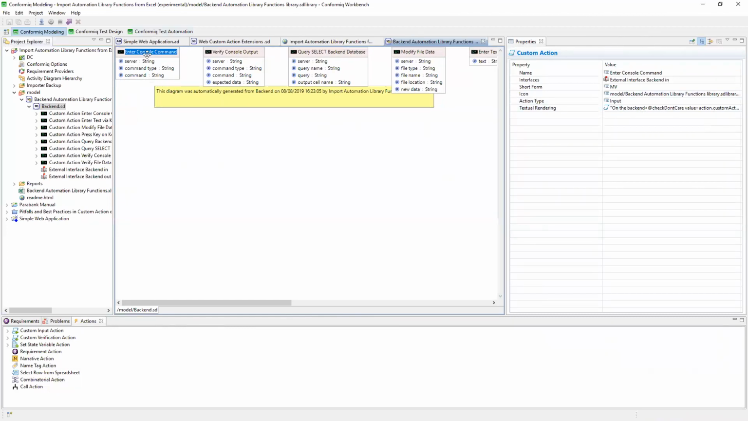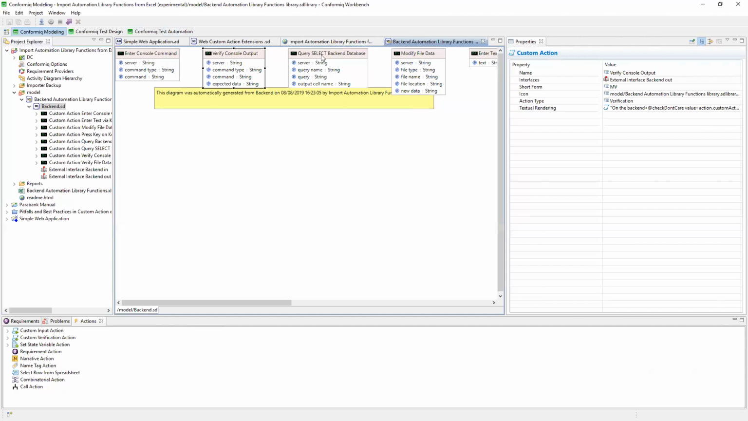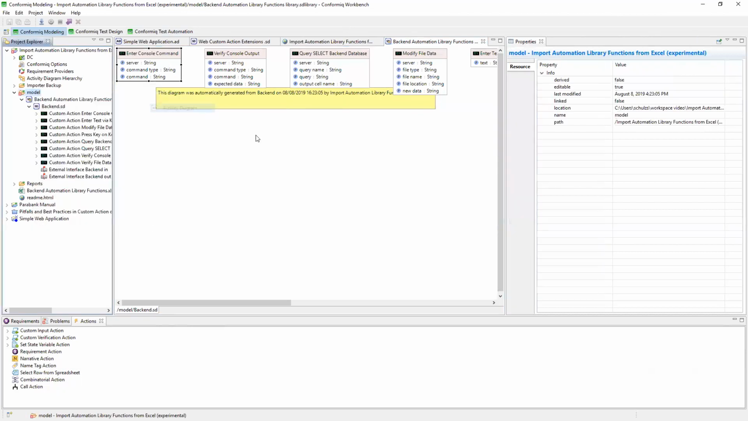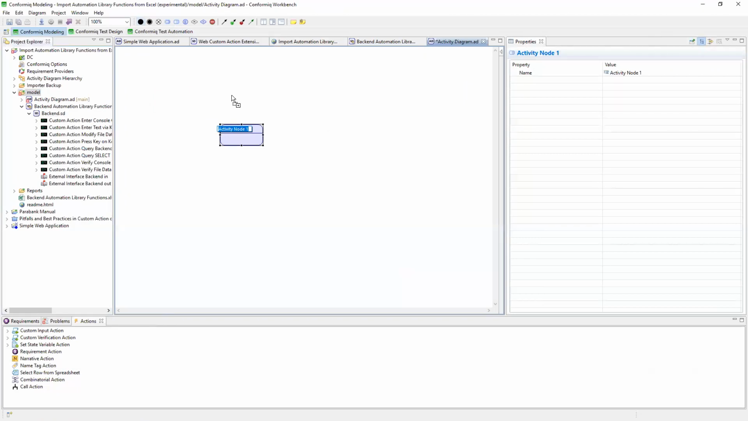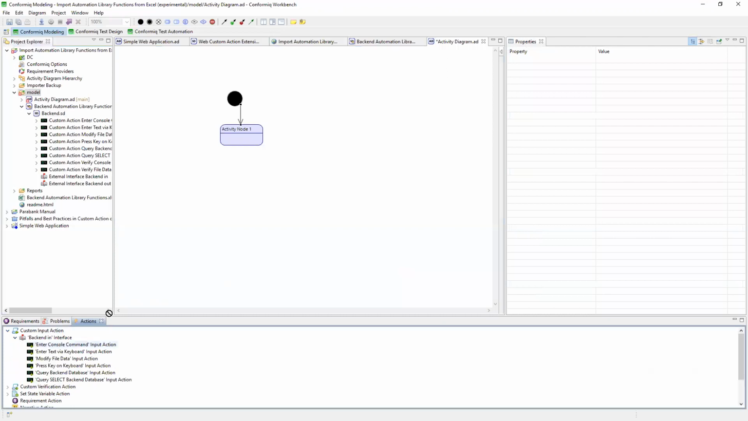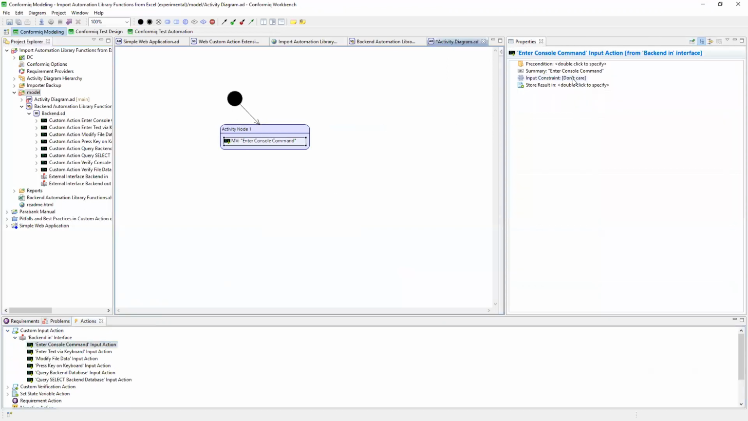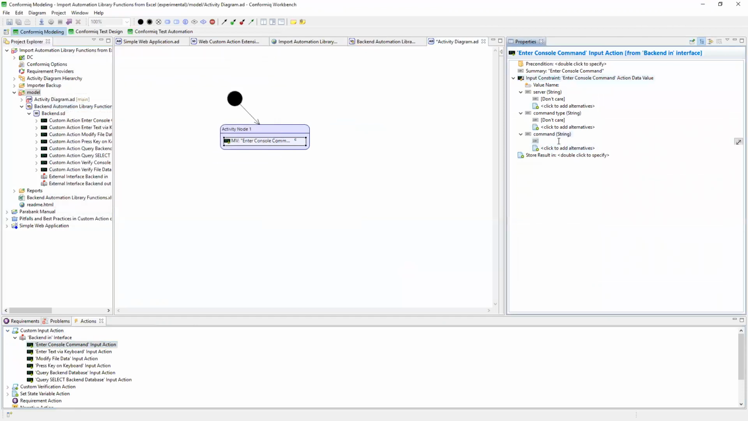So this way you can see we have an action for entering stuff, for verifying from the console, for running a select on a database, for modifying file data. And actually it even has its own icon that you can also associate. You can read the manual how to do that. It makes it look a little bit prettier. So now you can basically create an activity diagram and start banging together this model that I've just been talking about. I wanted to just go custom input action here. I want to run, for example, the IP config command, right?